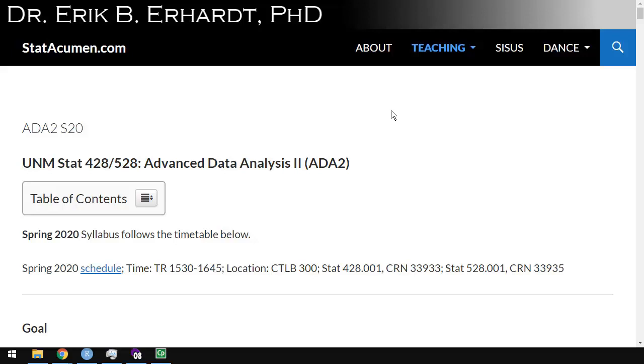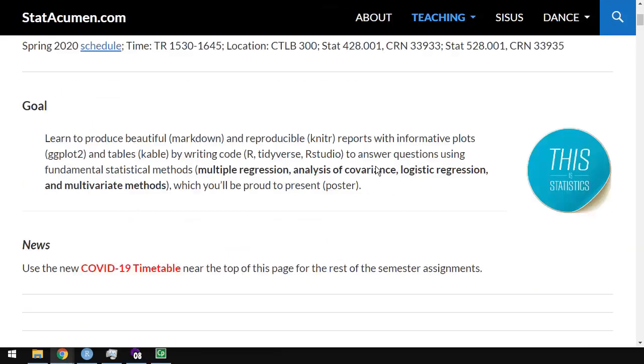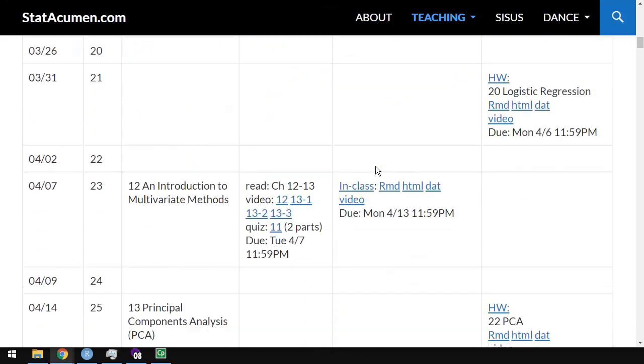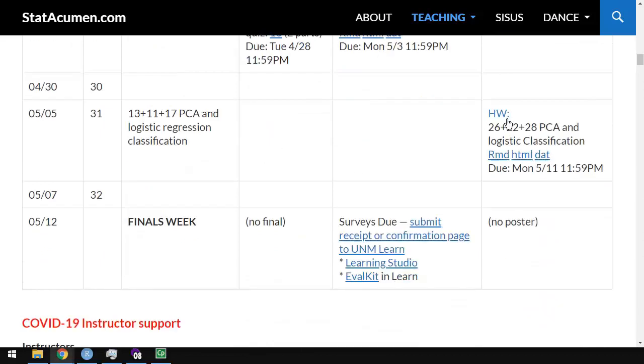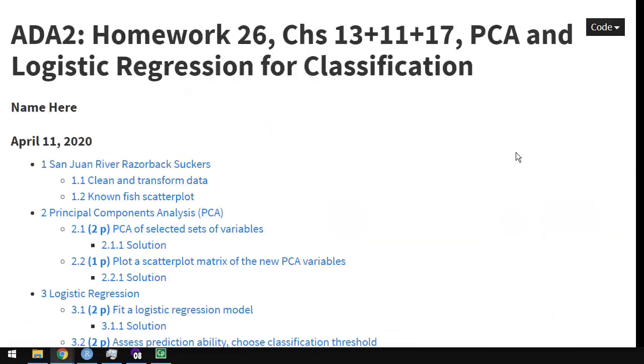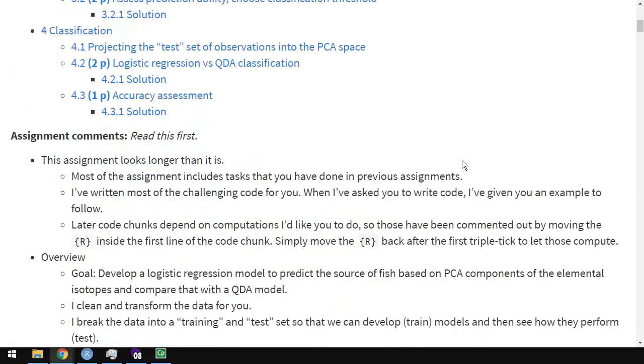In this video, we'll be looking at Homework 6, where we put principal component analysis, logistic regression, and classification together in one assignment. So we'll come on down to this last assignment right here. All right. We are again using the San Juan River Razorback suckerfish as a data set.